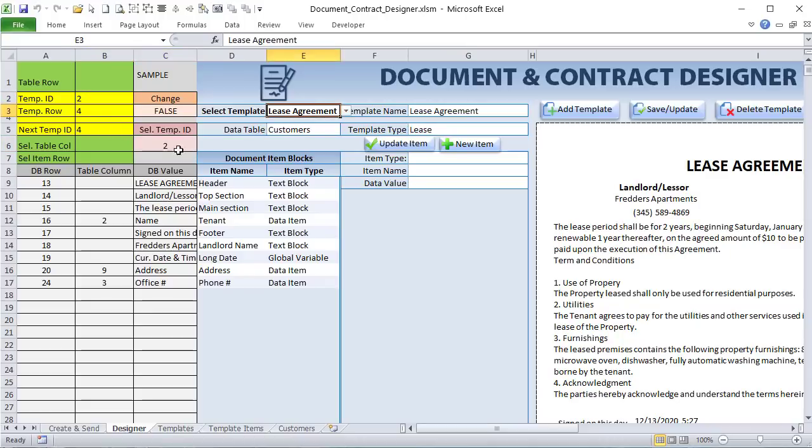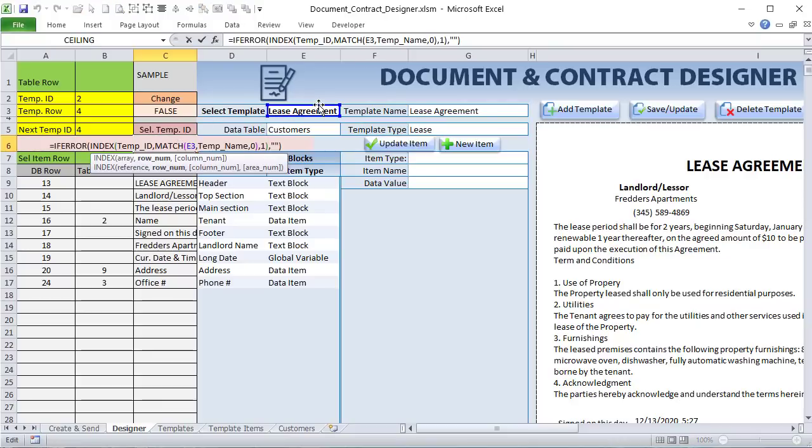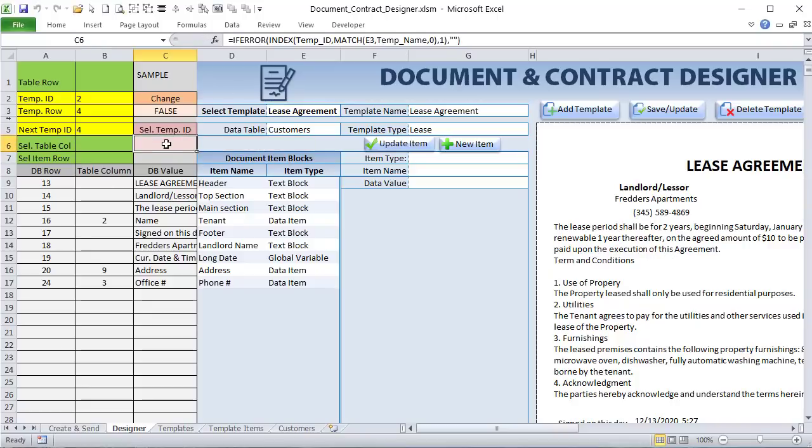So when they change the name, I have a formula here. The formula is going to be based on this name right here, the selected template. What I have here is I want to index the template ID, and I want to get that template ID based on the match formula. I'm going to match the template name based on whatever's in E3. So what this is going to do is get us the template ID.